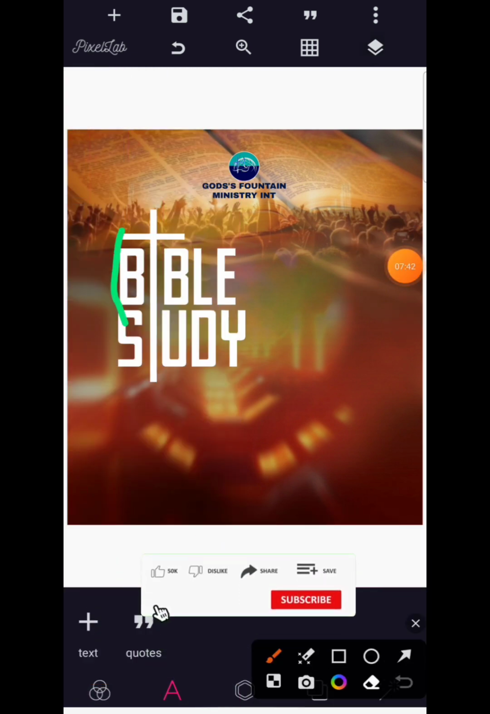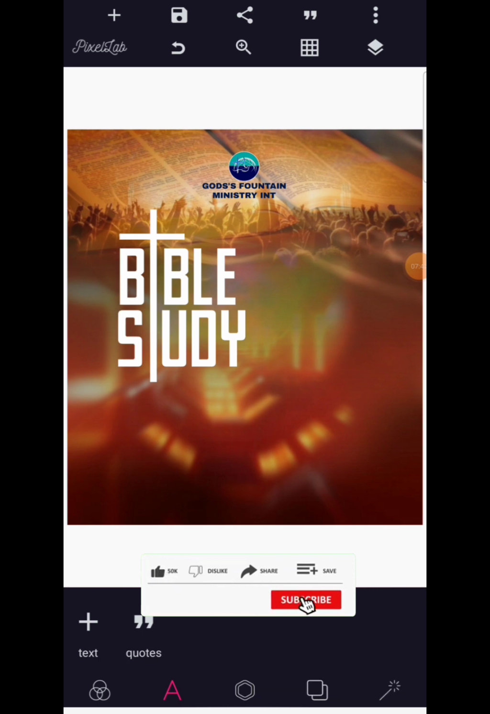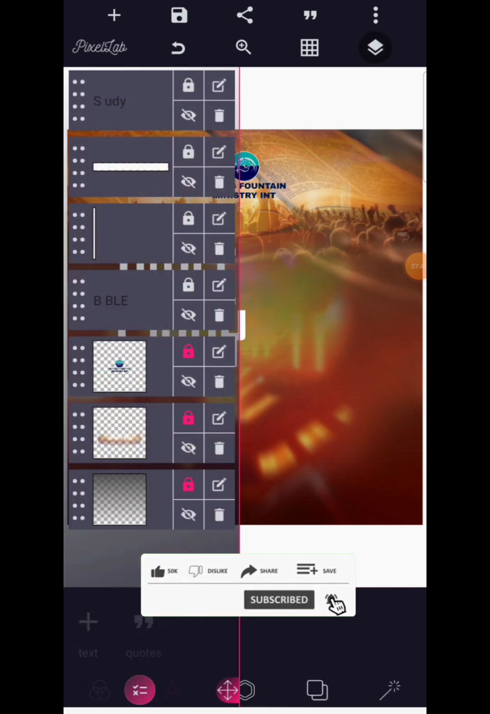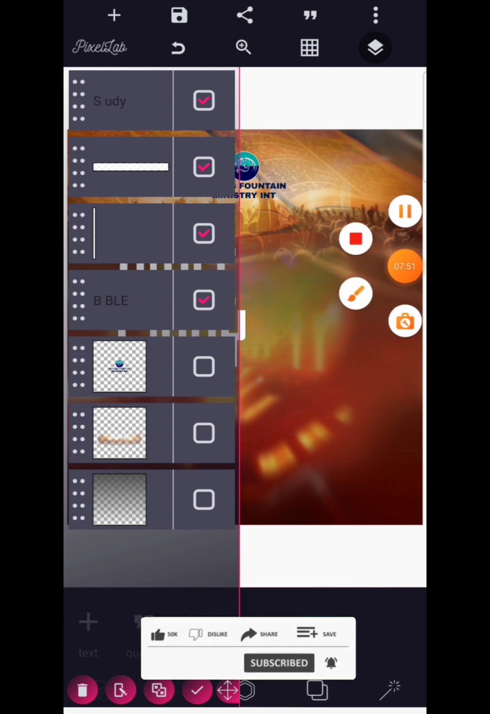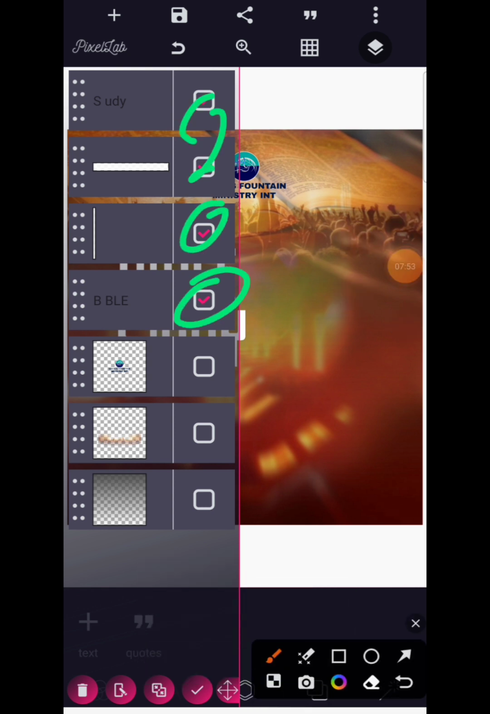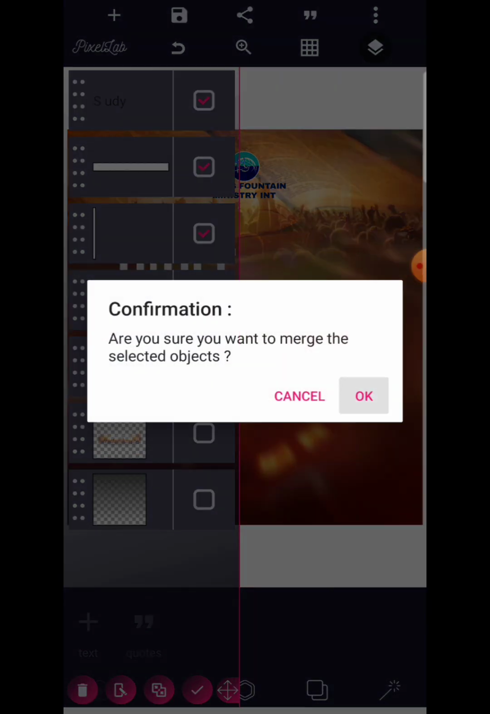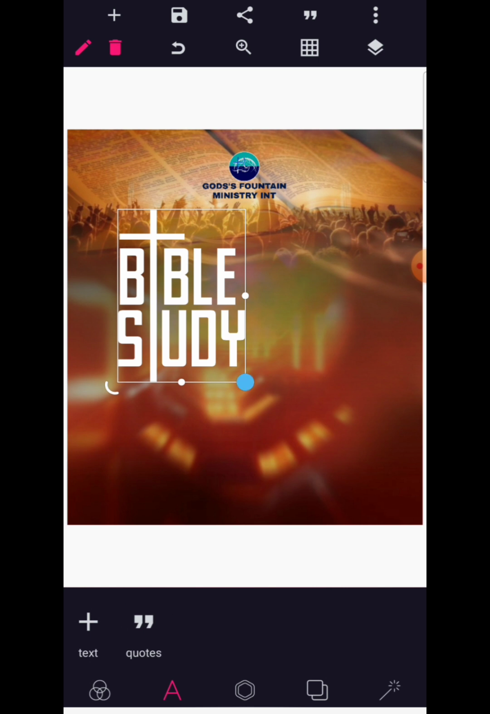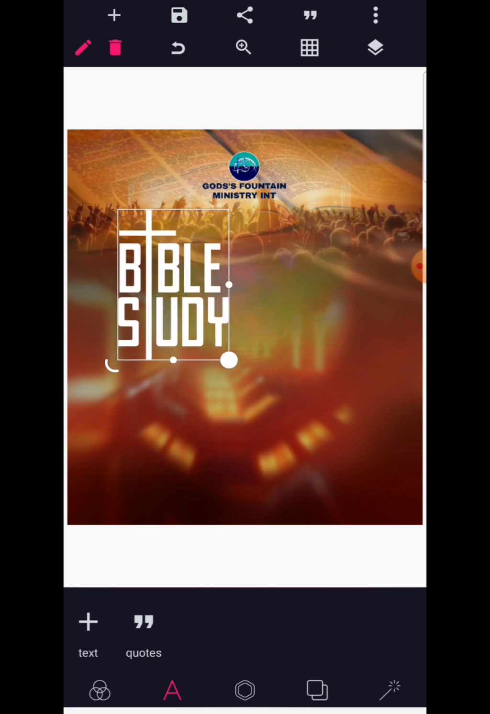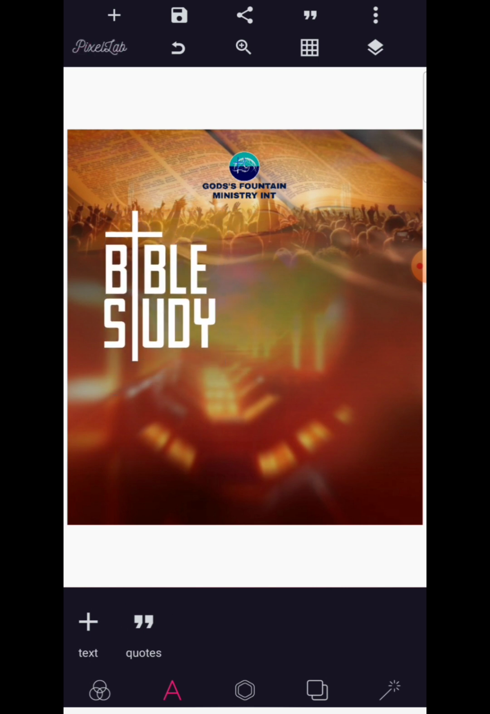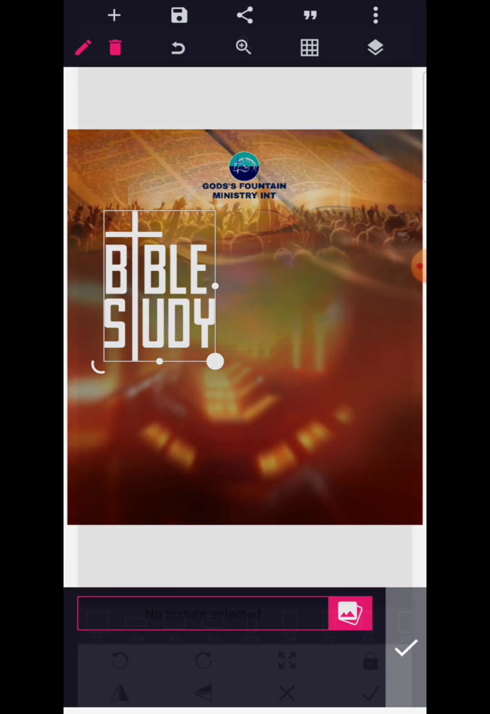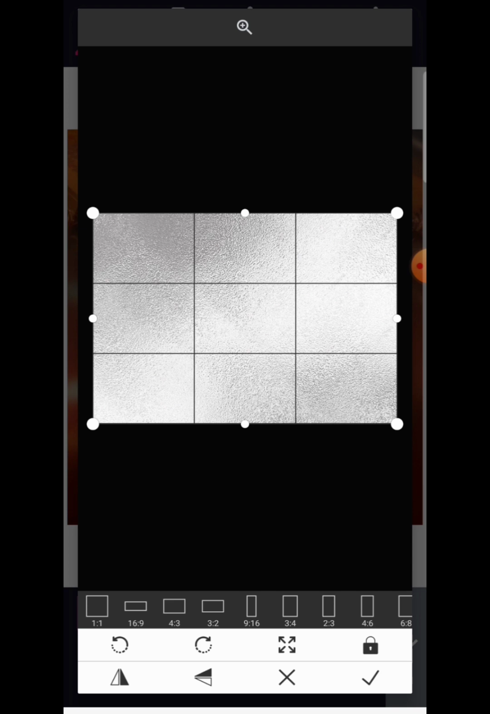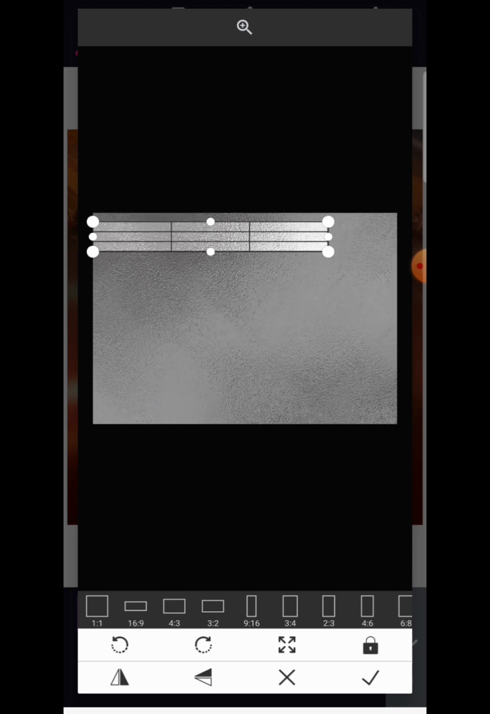So after achieving all of this, what we're going to do is to check if the elements are all aligned. If you are satisfied with that, go to layer, select everything, the text and the shapes, select all of them and mesh them up right here. So click on the mesh button to mesh them up. You can now reduce the size a bit and then position it here, and go to your texture, and we're going to give it this awesome kind of texture effect.